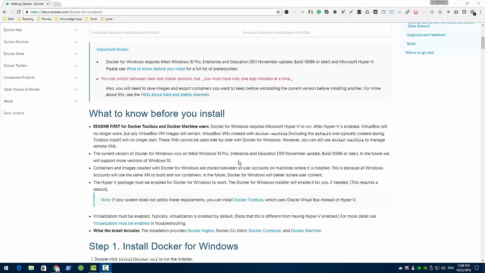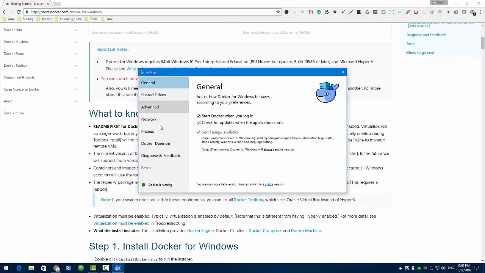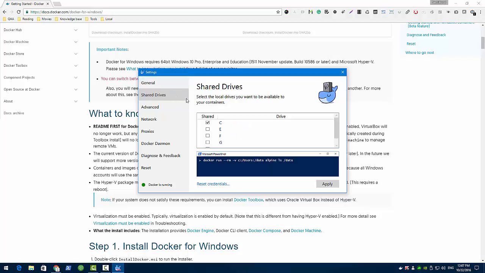When you have done that, you will see an icon in your tray, and if you hover over it, you will see that Docker is running. The first thing you need to do is right-click it and visit settings. I don't want to cover all the areas here. I will just quickly describe those parts which are useful for automation purposes. The first of them is called shared drives.